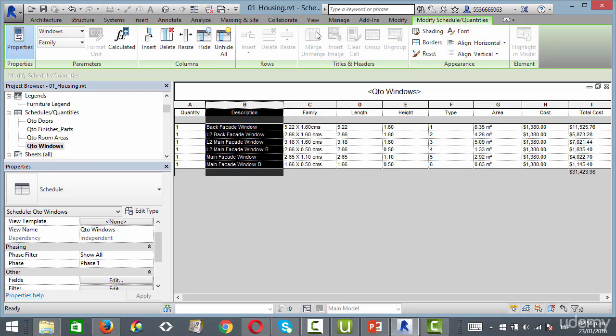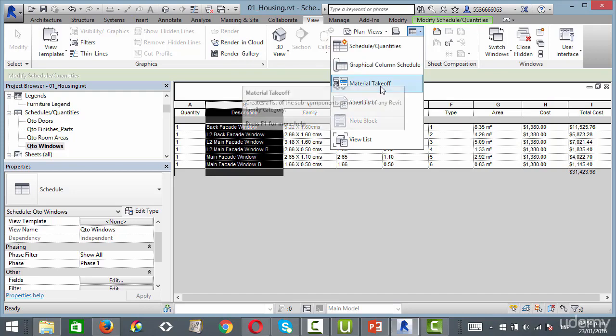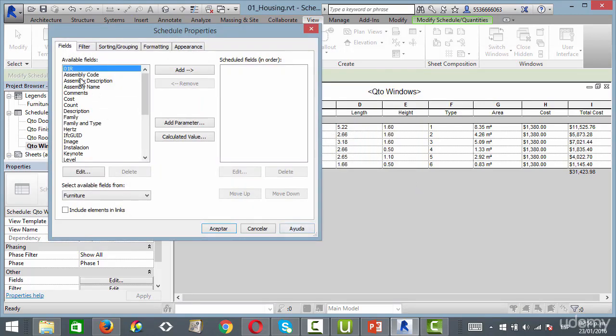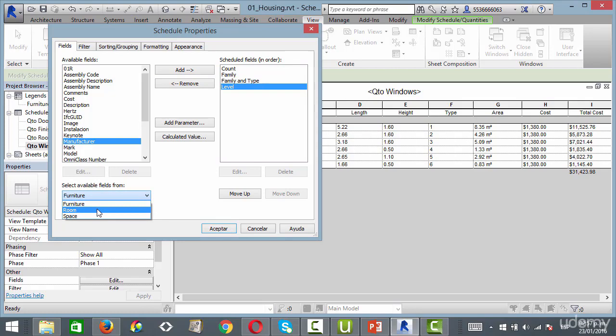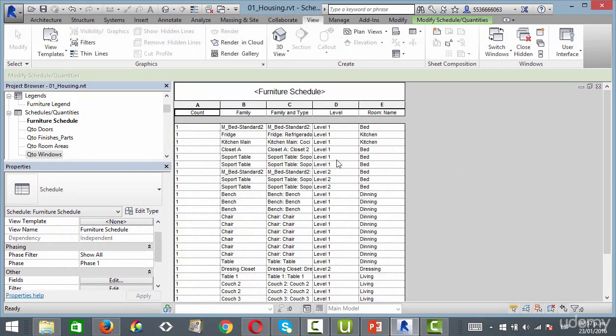So remember that the schedules will appear here. We have schedule quantities and also material takeoffs. You need to know the difference between those two, and once you have selected one of them, you can just place it and select the parameters you want to have. For example, I want the count, the family and type, also the level, maybe an asset that I need. And also remember that you have these available fields for room. So if you want to know which room they belong to, you can add room name.